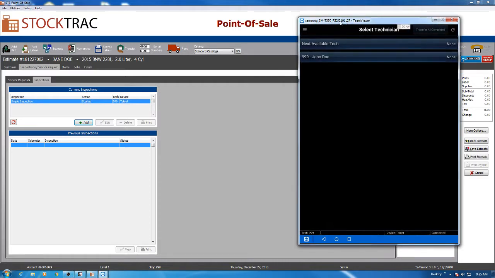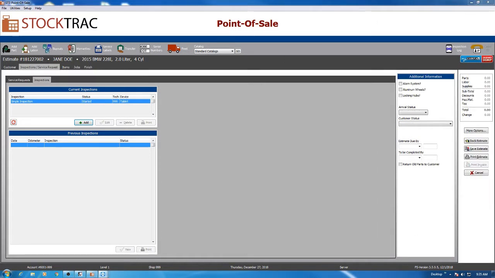There we go. So the inspection has been completed from the tablet side. Now if we go back over here, we click the refresh and we see that the inspection has been completed. And it gives us some upfront information about the inspection. So if the inspection is completed, you can either print it off.